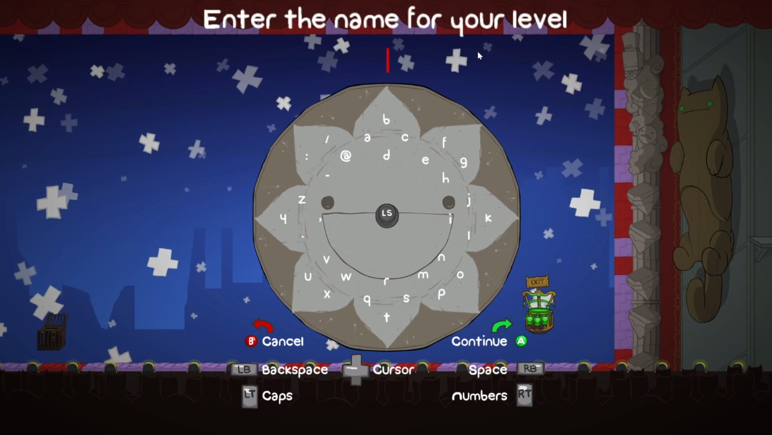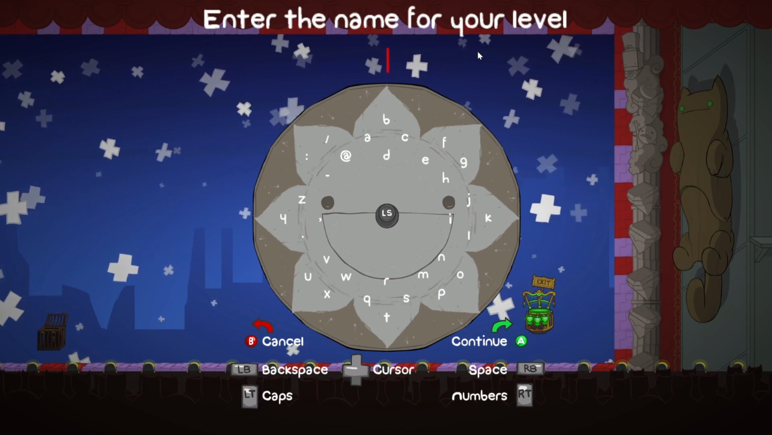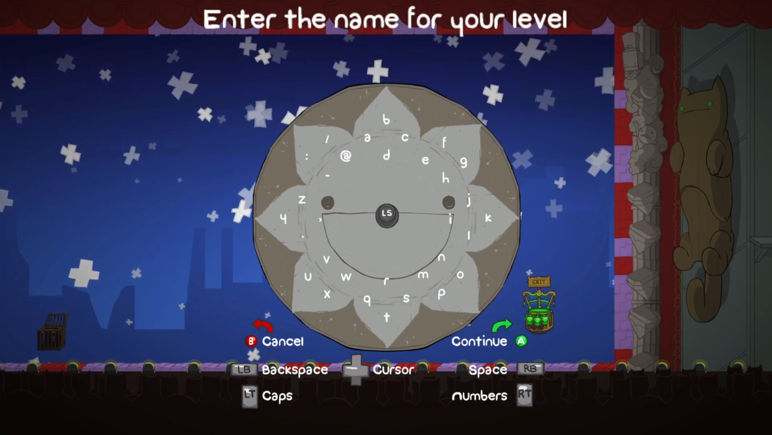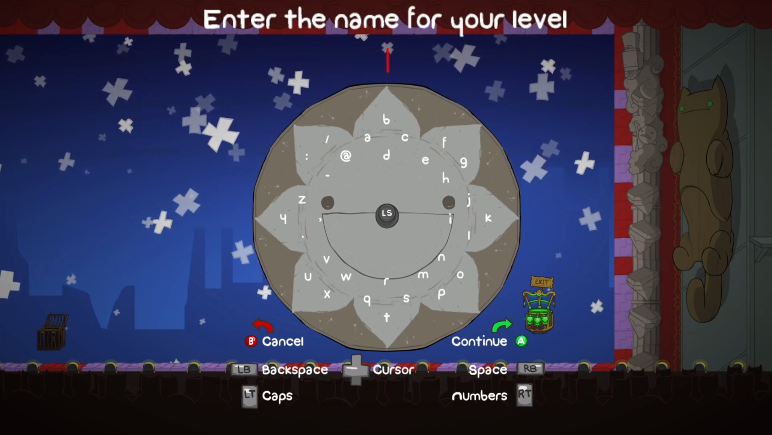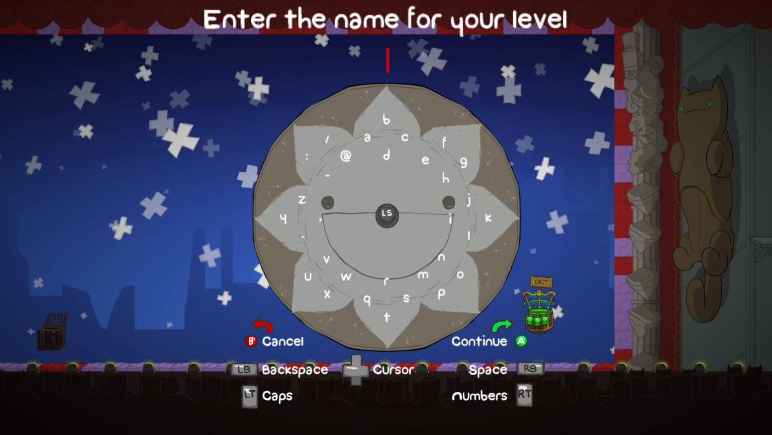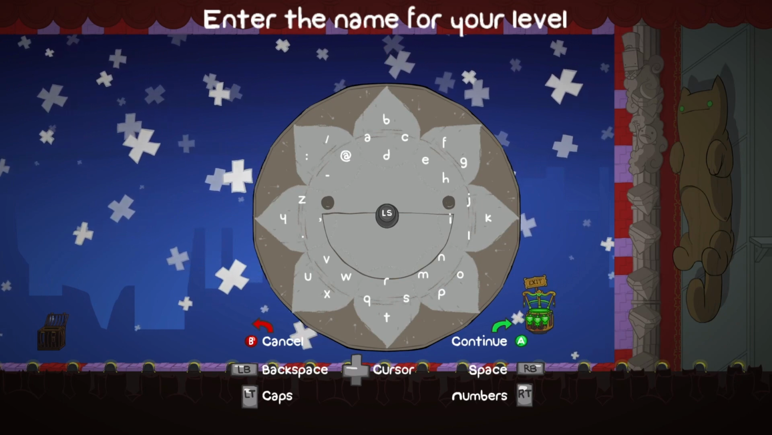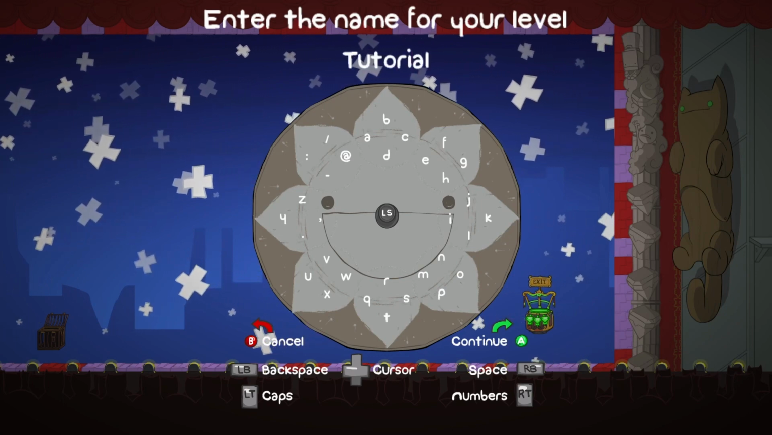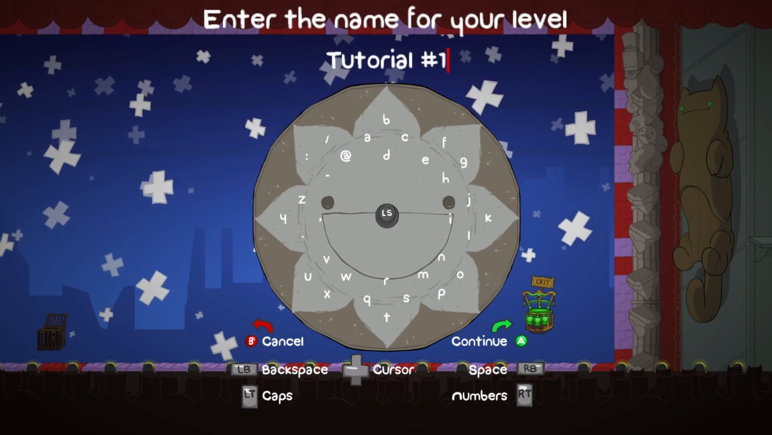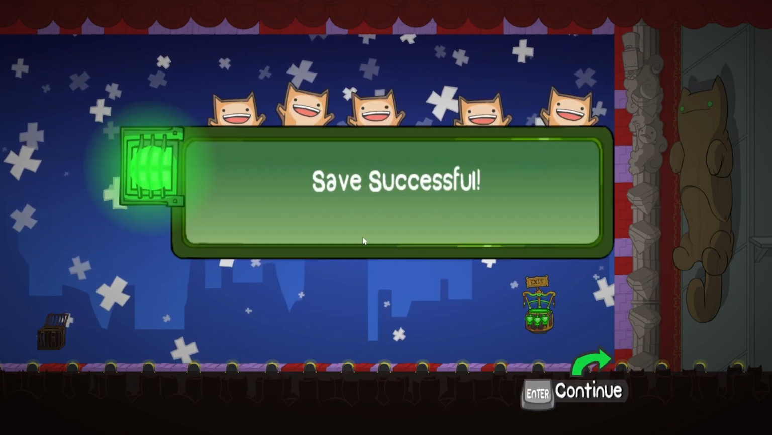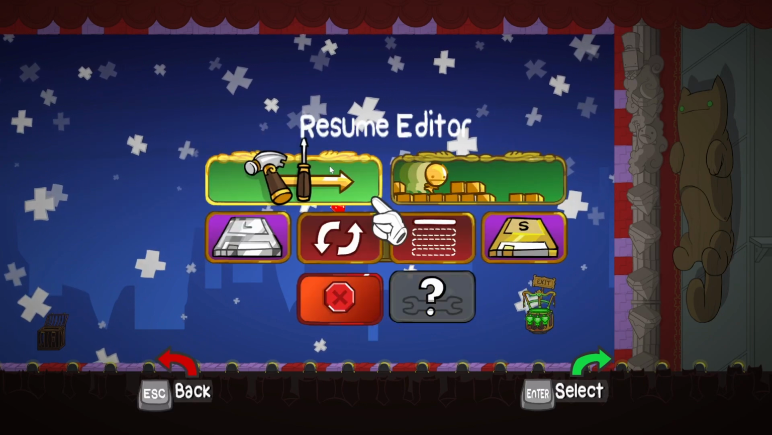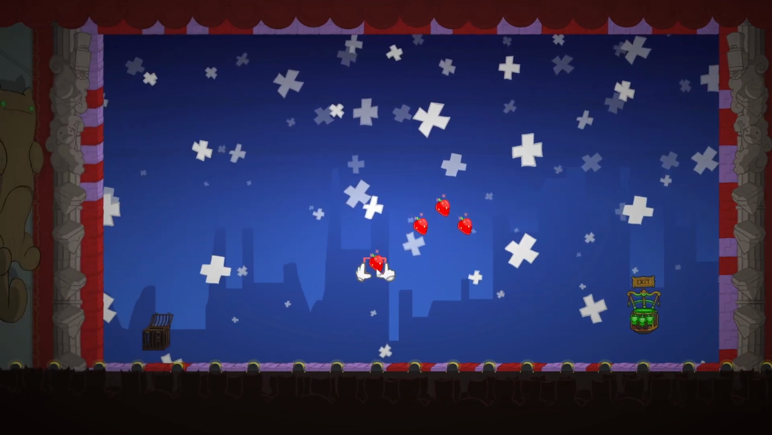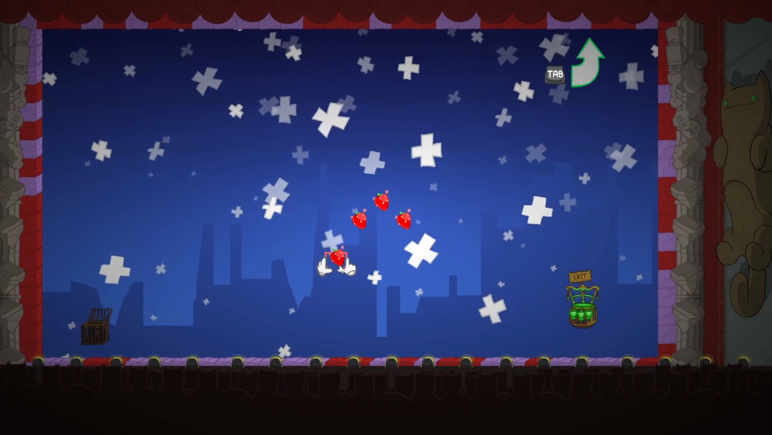So that's the playlist. Then you enter the name for your level. Each level's named differently, so when you're in your playlist, you can see the differences and stuff. Enter the name for my level. I'll just do tutorial number 1. So creative. Okay, so that's how you can see the save successful there. So resume the editor here, and there are some other features I want to tell you about.